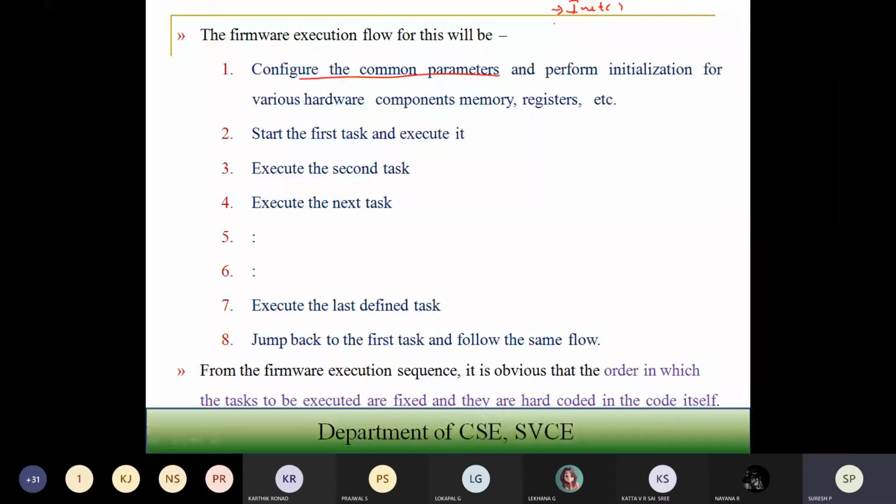So the power on self test is performed, and whatever hardware that particular embedded system has, it is going to initialize all of those hardware. All those hardware will be initialized there.